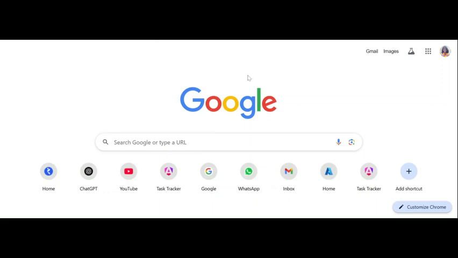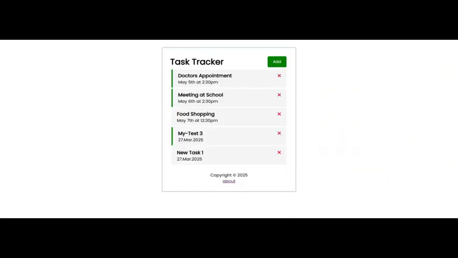Hello, I have created a web application in Angular which is called a task scheduler. I would like to show you that. The URL for that is localhost port number 4200. The moment I launched the task tracker, it's showing on the main page the list of tasks which I had already added.